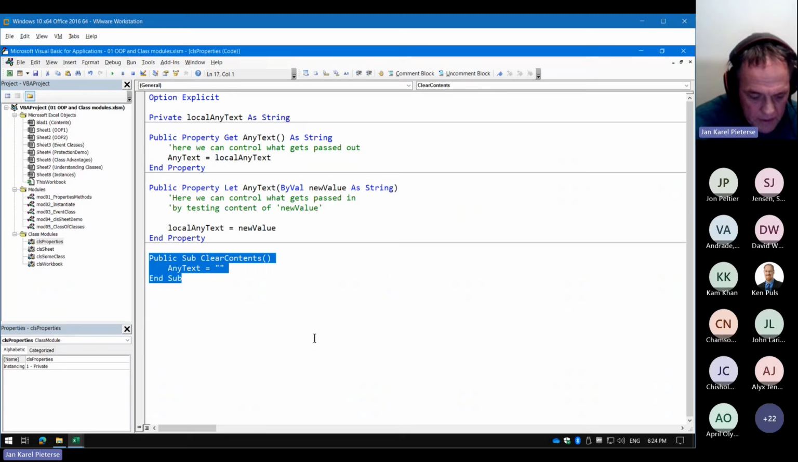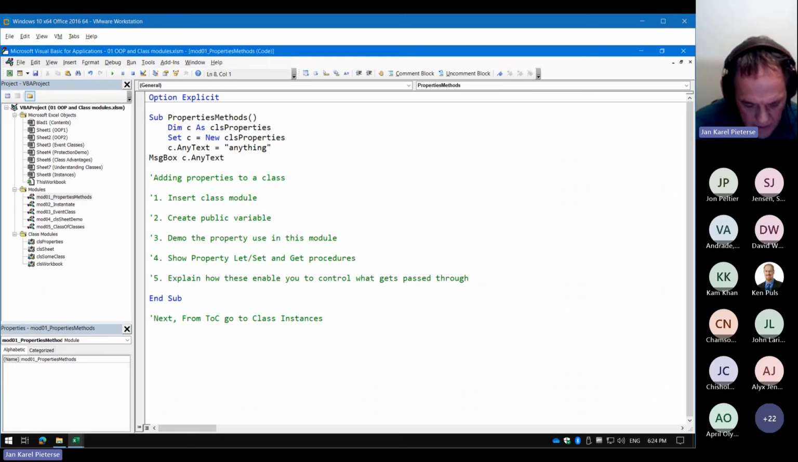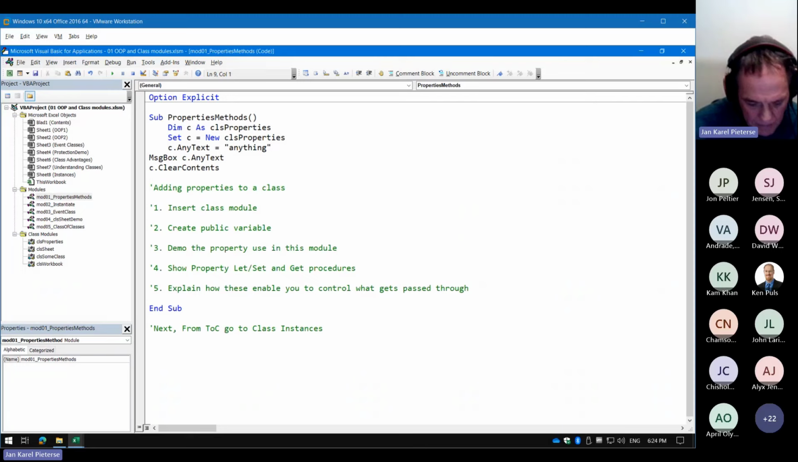So let's go back to the other one and add here C dot. And see here we have our new ClearContents method. And if I message box again, you should see an empty message box. Let's get rid of this one. So run through this, F5, see we have an empty message box.